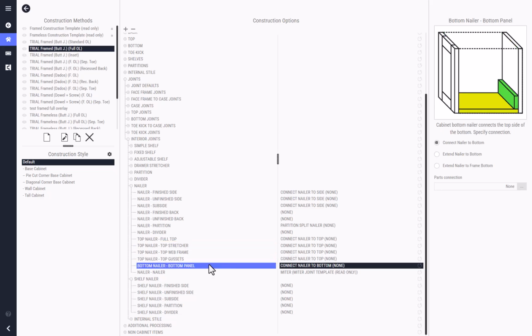Bottom nailer bottom panel has a similar arrangement. Connect nailer to bottom puts the bottom nailer right above the bottom shelf. Extend nailer to bottom places it in line to the bottom. And extend nailer to frame bottom makes it flush to the bottom edge of the frame below the bottom shelf if the nailer is narrow enough.